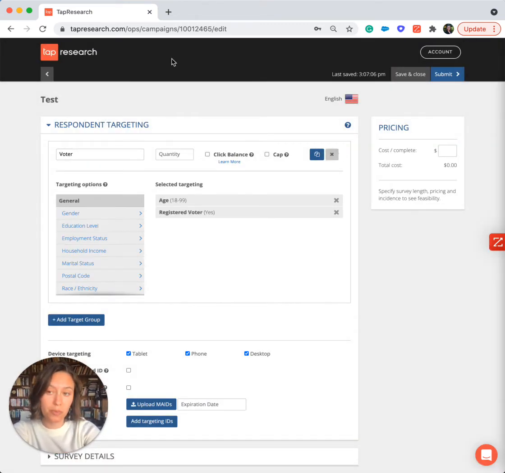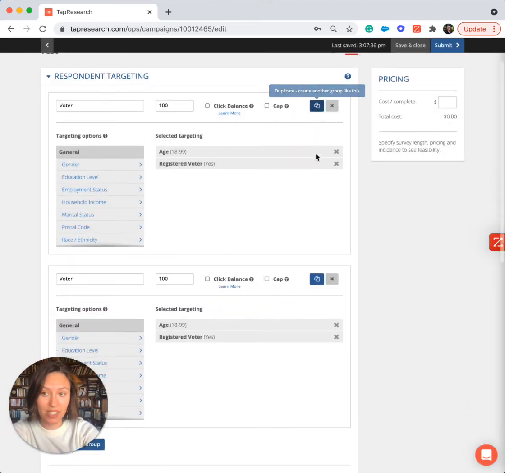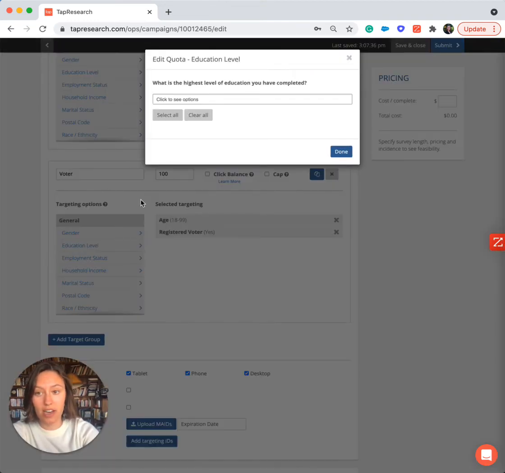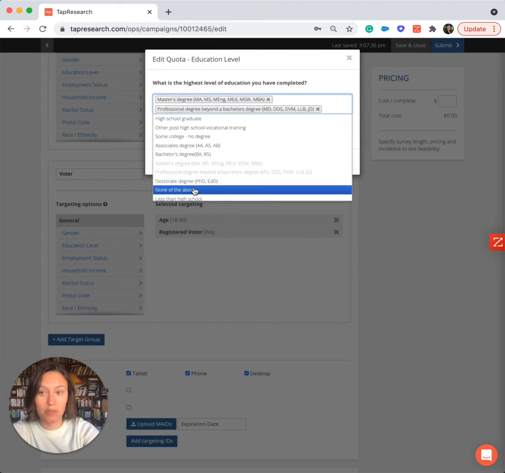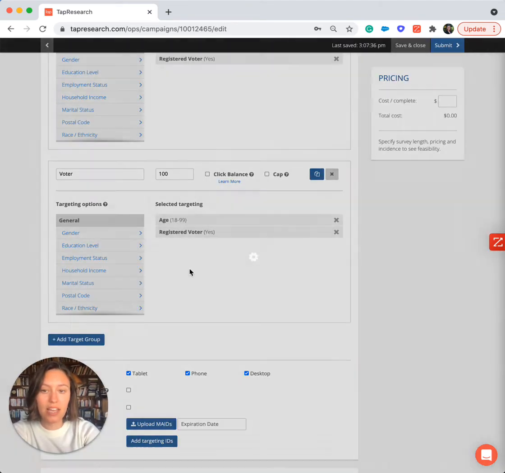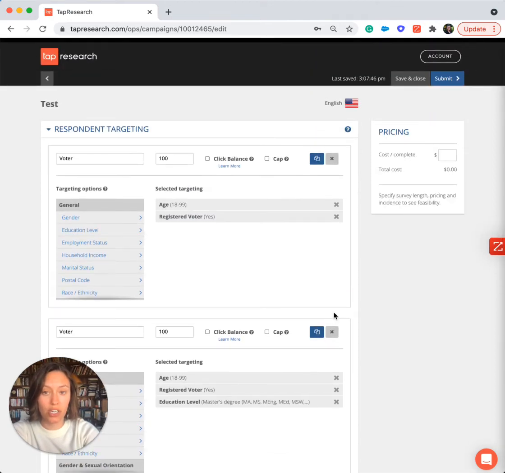So now you've built a group that is a voter that you've named voter that has the voting targeting criteria, and now you just need to put in a quantity. The quantity is how many completes you're looking for. So let's say you wanted to do another group, but you wanted it to be more narrow. You could either add the new group by saying add new group, or by saying create another group like this by just duplicating it. So let's say I wanted to also add in education, and I wanted them to be highly educated. Now that is how you would create targeting groups.